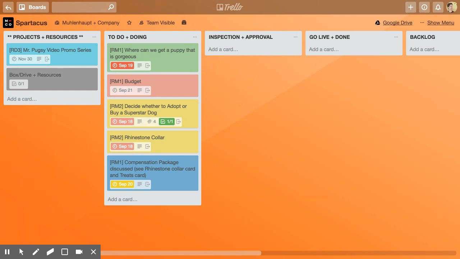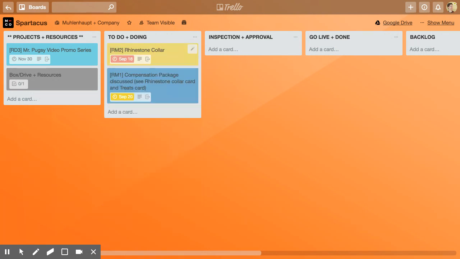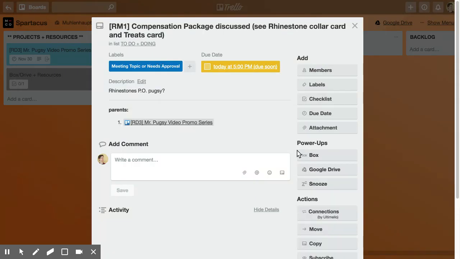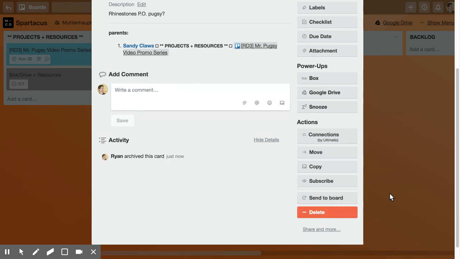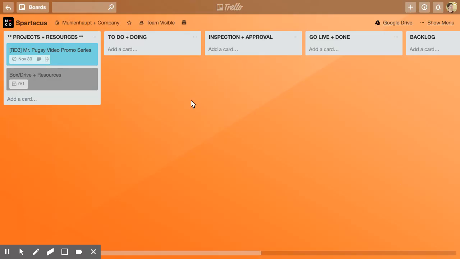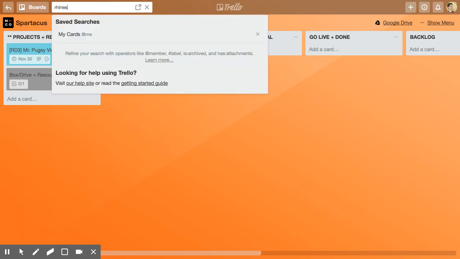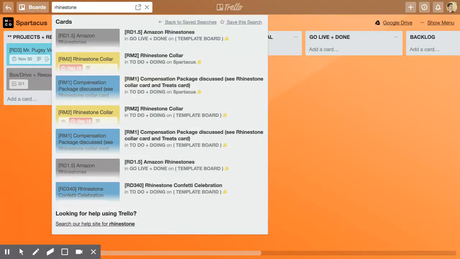But yeah, now we've got this board, and we can just go through and say, okay, I'm going to archive all of these cards, and on your shortcuts list, that's the letter C when you're hovering over top, or you can always click in, scroll down, and archive it. Now, archiving is cool. Archiving allows you to later search for that same item. So if I wanted to search and find rhinestone, you can see that I've got two here.